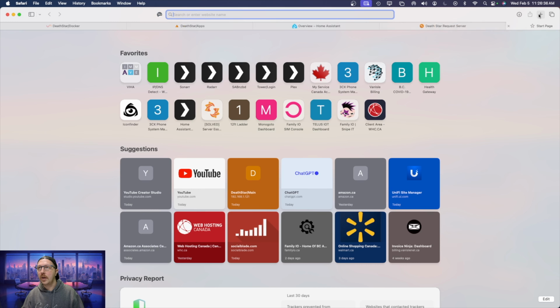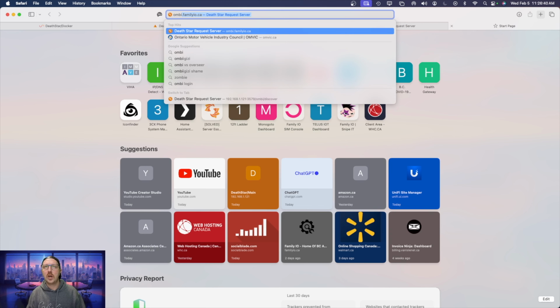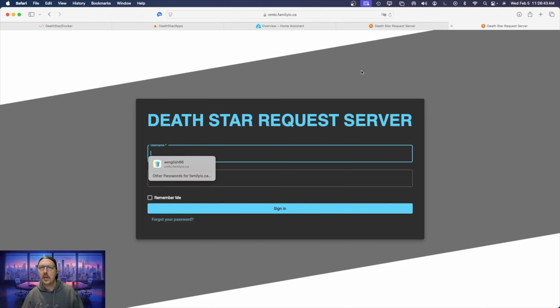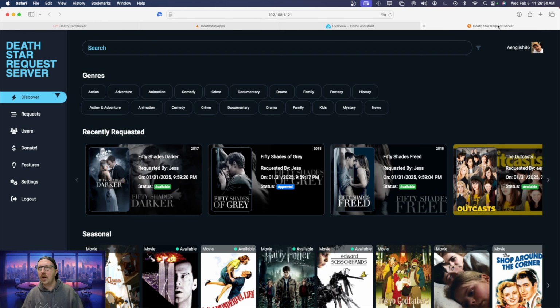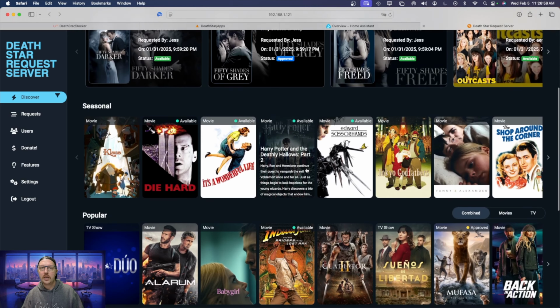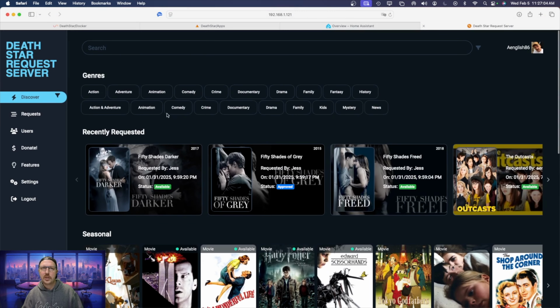Mine is accessible outside of the house, so if I go over to ombi.familyo.ca, we can see we can get logged in here. So if I log in, oh, wrong password, whatever. I'm not going to get logged in. I'm already logged in here. Yeah, you basically give access to your users, and they can log in and request movies or TV shows right here. You can also set it up to request music albums as well.